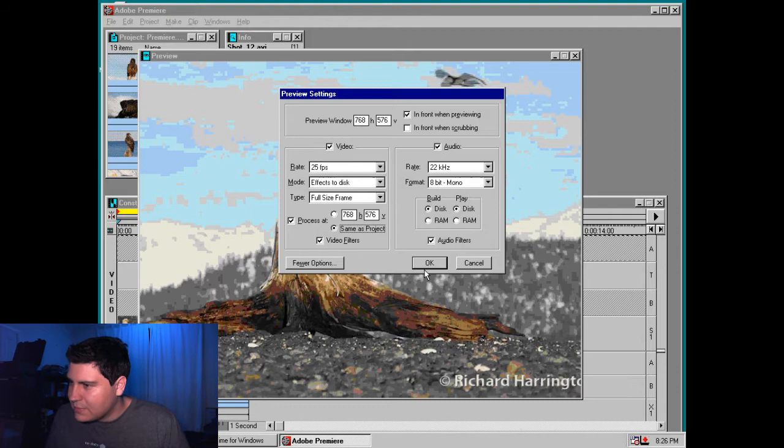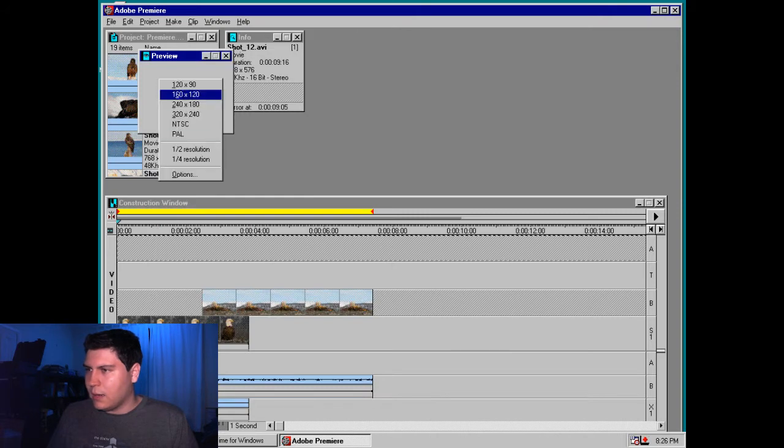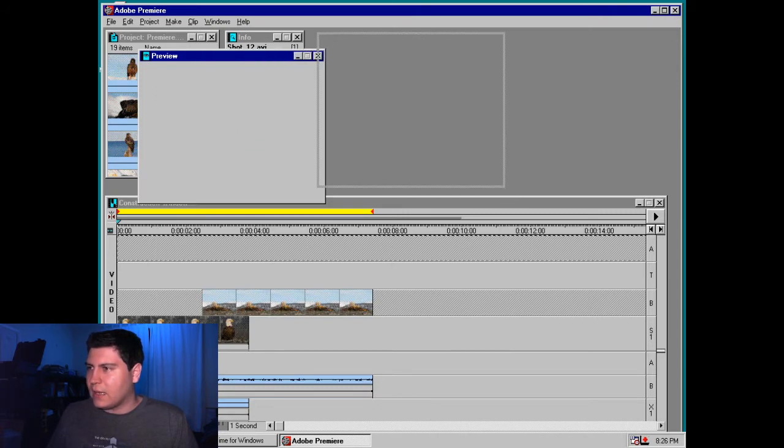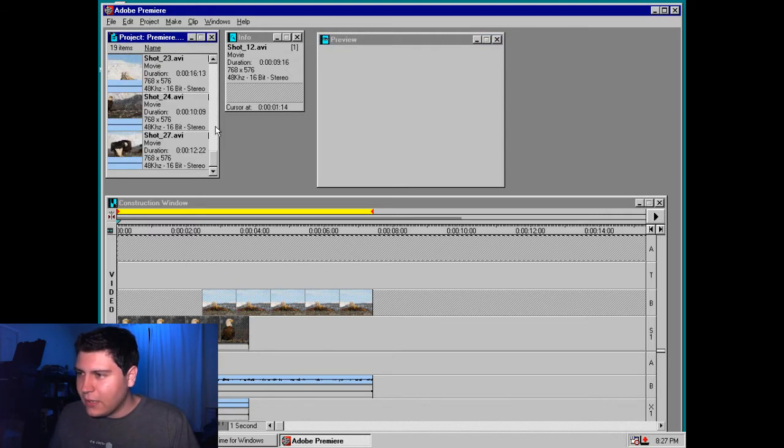I don't know if the artifacting is the virtual machine color space or just the way that Premiere renders it. I don't know. I wish I did. But this is really surprising to me. What else have we got in here?